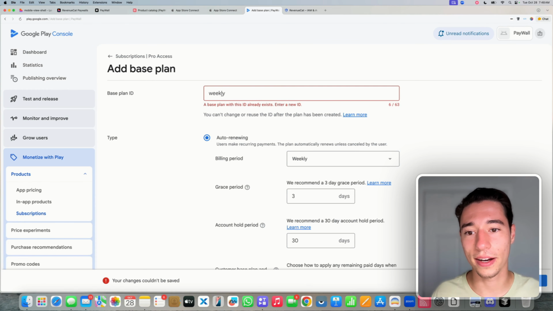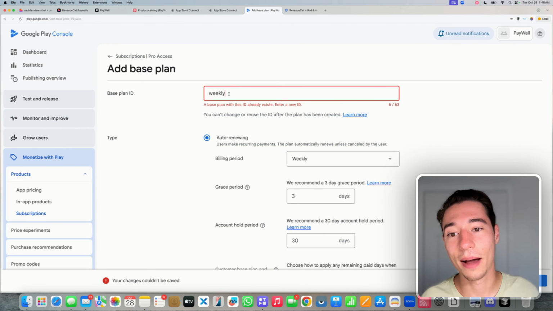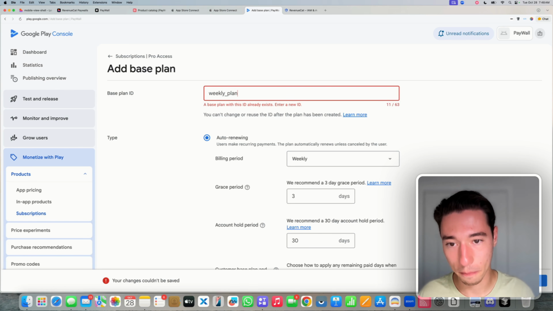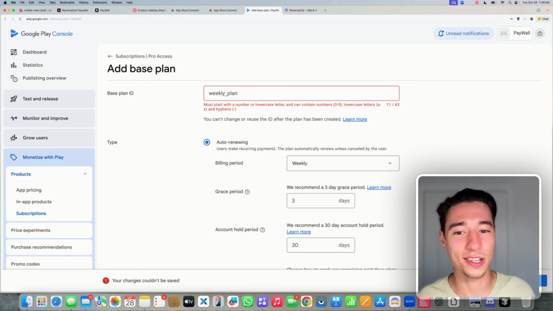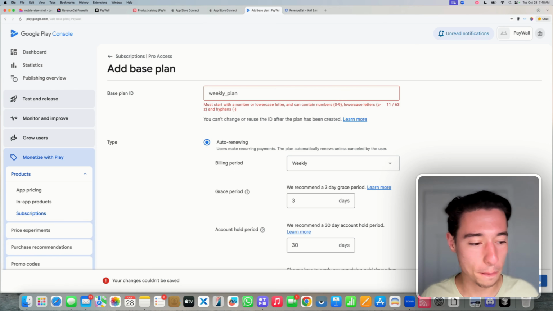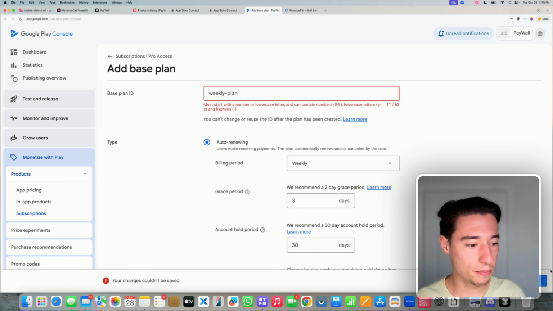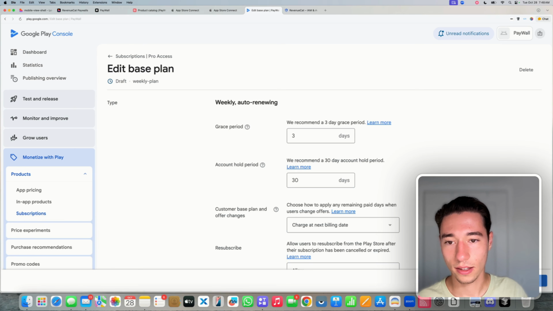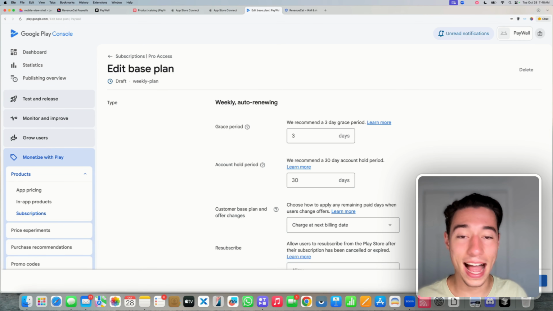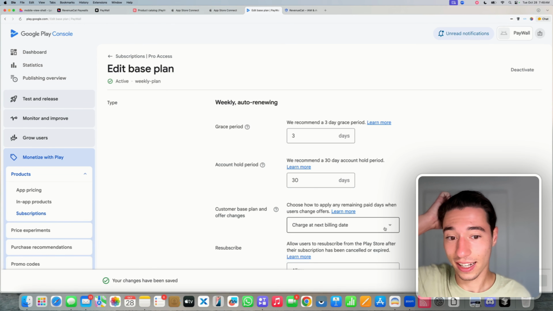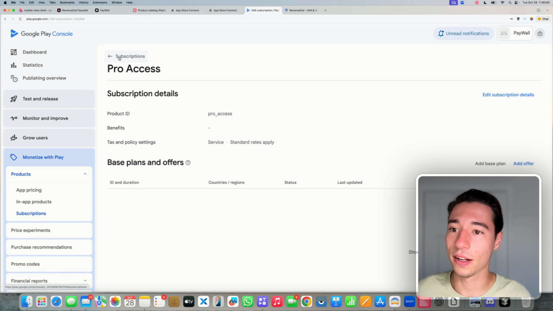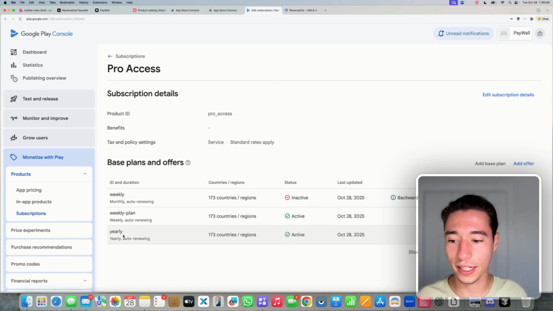And the plan is already taken. So I'm going to call this weekly plan just because the ID is already taken. Let's save this. Let's do weekly minus plan maybe. Yeah, that works. Perfect. Let's activate this one. And now we have this all nicely set up. Let's go back to subscriptions. Now we have weekly plan and yearly. So we have weekly and yearly.